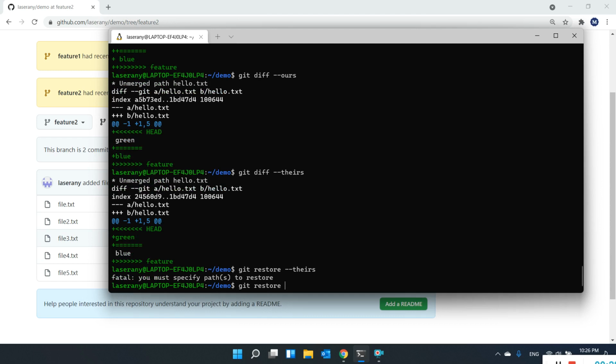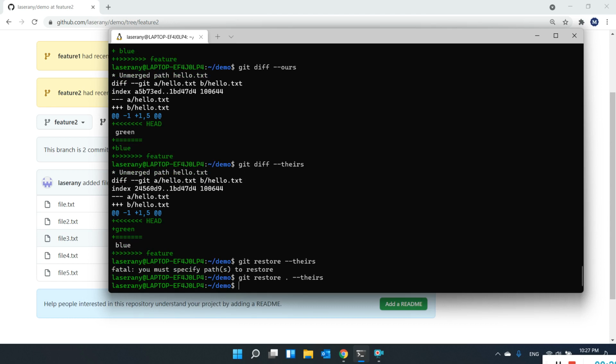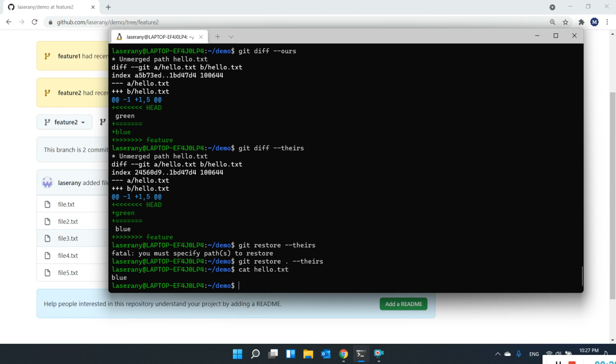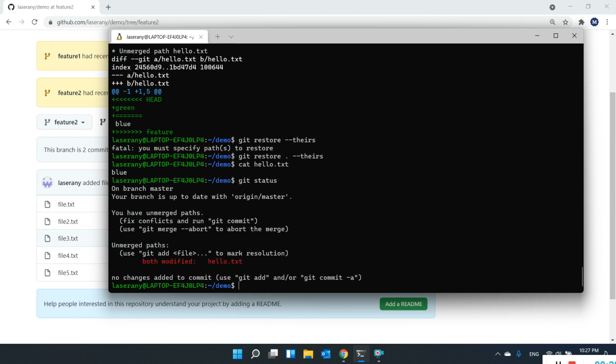And of course, I have to specify the file. So for example, if I said dot, I'm mentioning all the files. So let's do that for now. So here, when I say dot, I'm saying accept all the changes from the feature branch. So now I will hit enter. Now if I run cat load.txt, it's showing what? It's showing blue. It's showing their changes. Now if I run git status, I can add and then commit, etc.